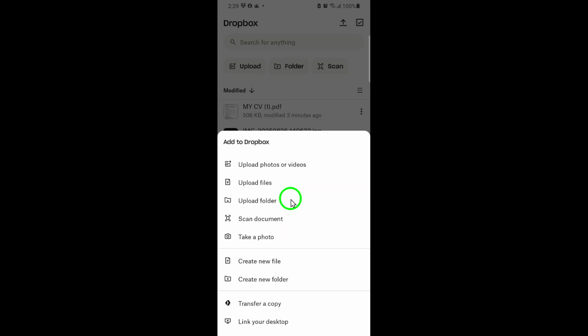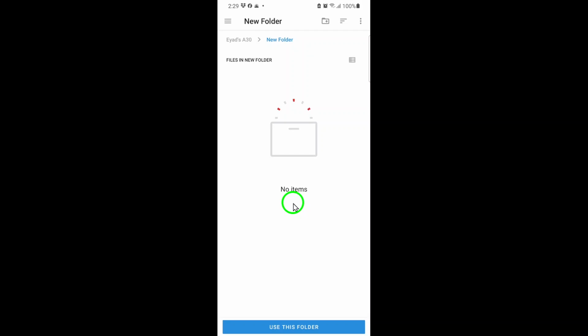Next, your device's file browser will open, allowing you to navigate through your storage to find the exact folder you want to upload. Take a moment to locate the folder carefully, whether it contains photos, documents, or any other data you want backed up online. Once you've selected the folder, tap the Upload button to start the process.